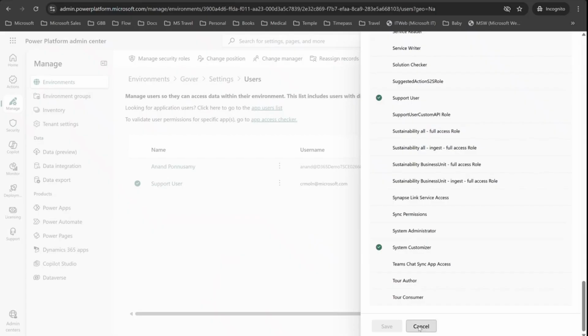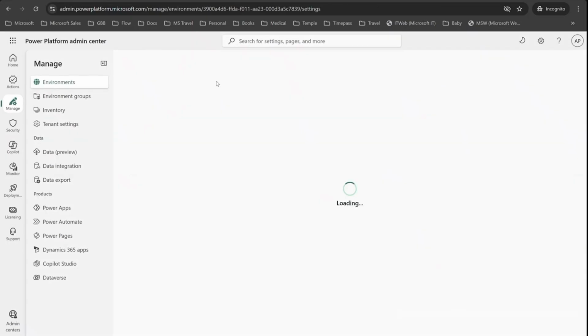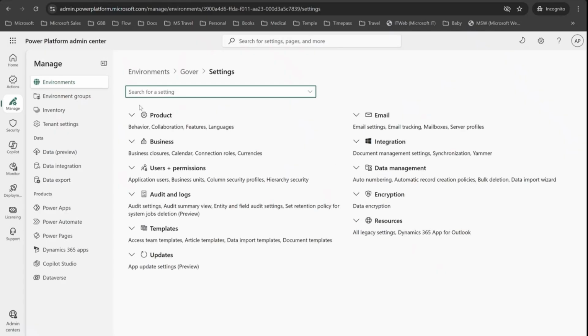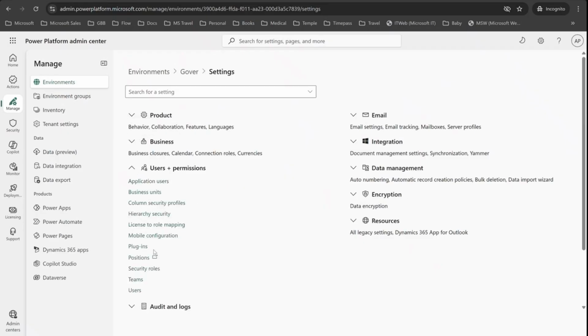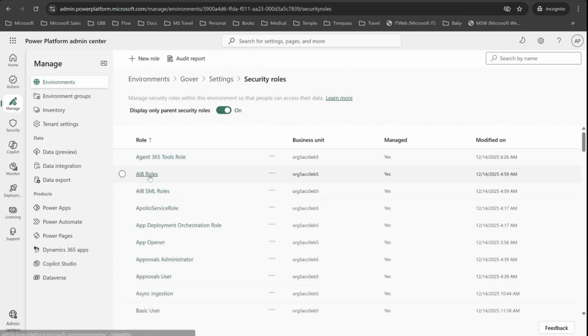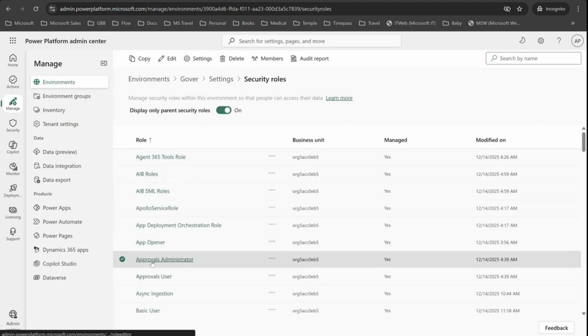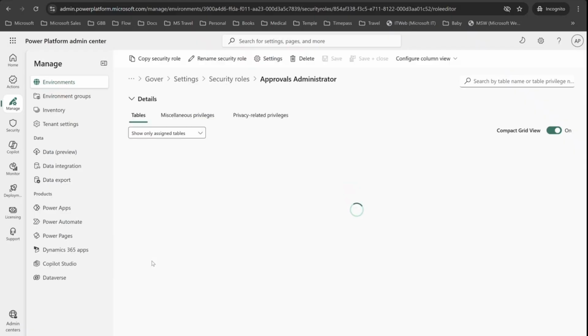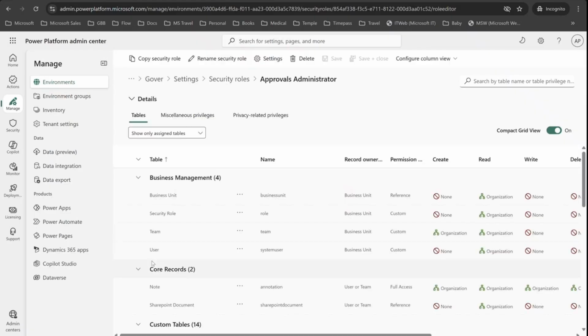Now, apart from the security roles, you also have the option to create a custom security role. What you saw is the predefined security roles. I can go back to the environments and I can go back to the security settings and create a custom security role as well. So here is where I can go ahead and create a new security role with the appropriate privileges. Say I'll open an existing one to show you what options you have. So you can assign table level privileges, CRUD operations and so on.